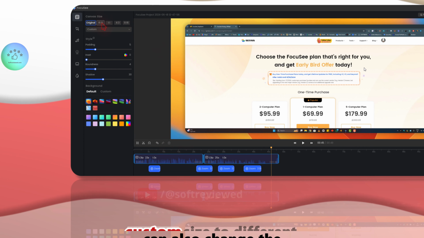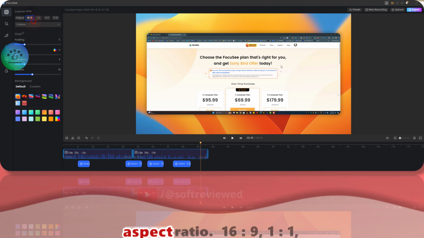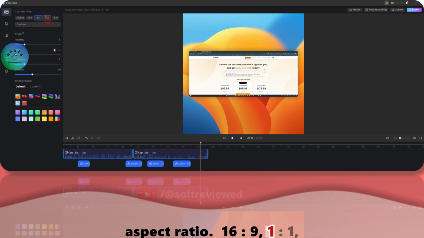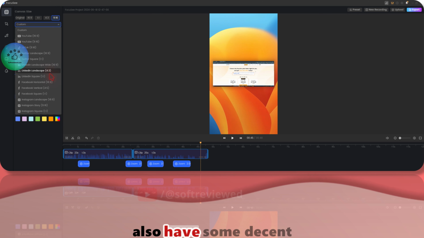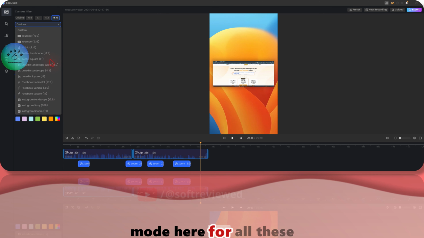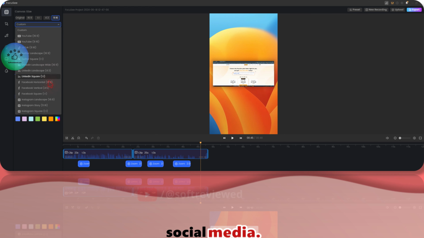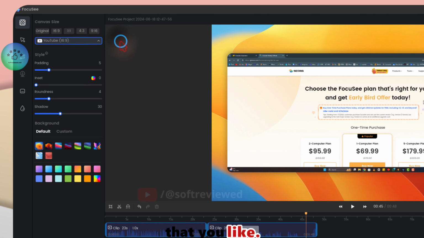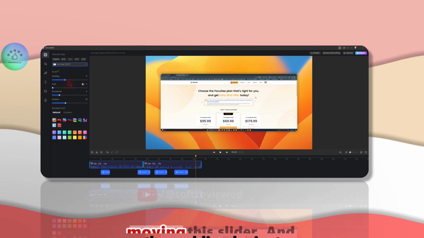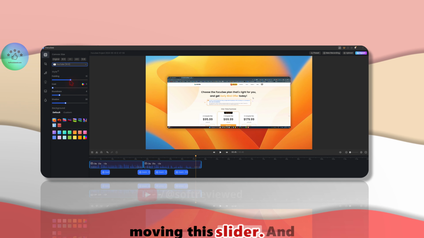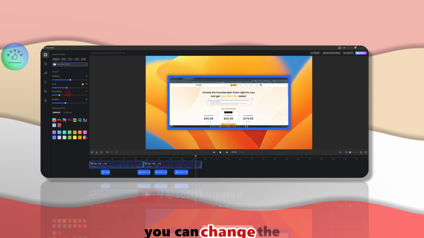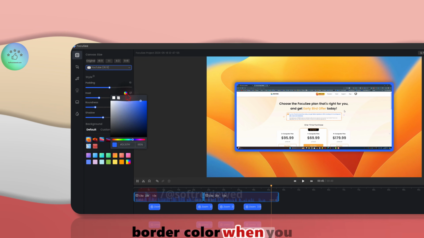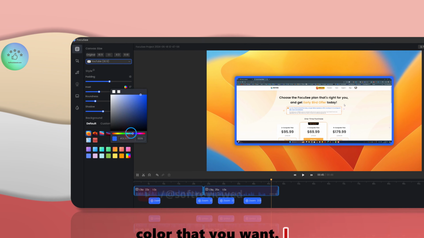So you can also change the custom size to different aspect ratios: 16:9, 1:1, 4:3, and 19:60. And you also have some preset mode here for all the social medias. Select the one that you like, and you can also adjust the padding by just moving the slider. And you can also give a border, and you can change the border color to any color that you want.